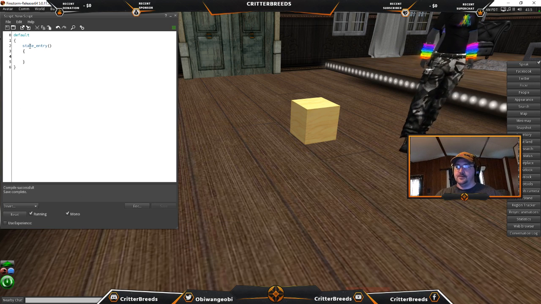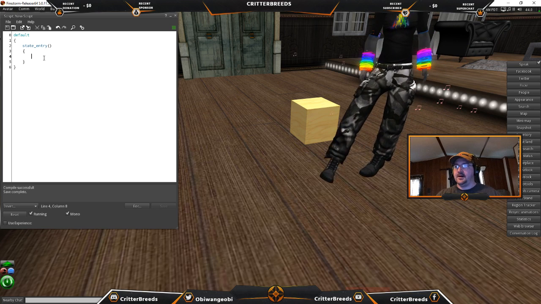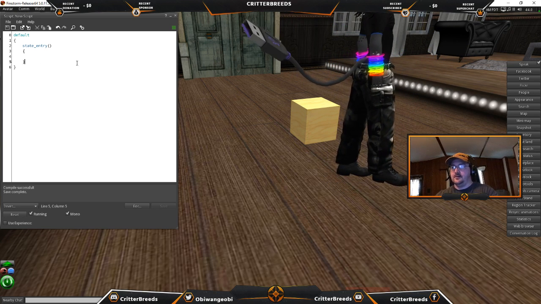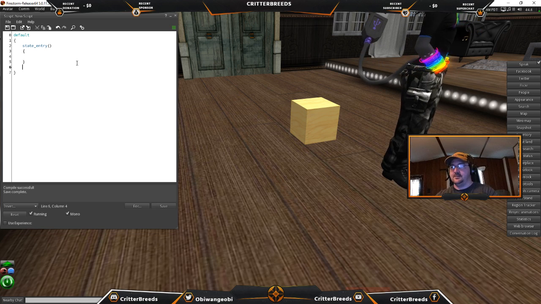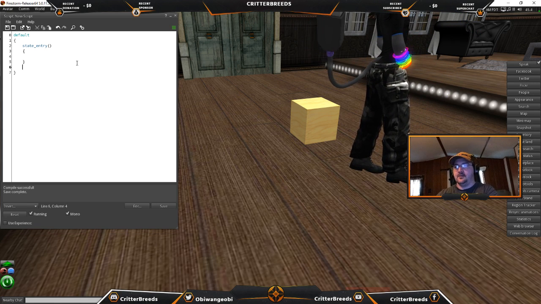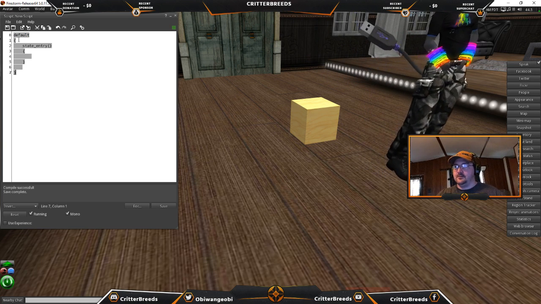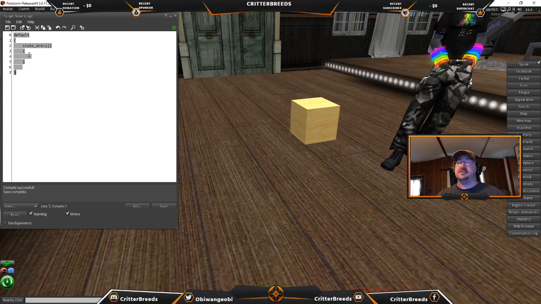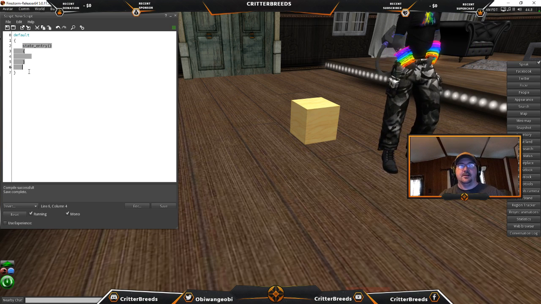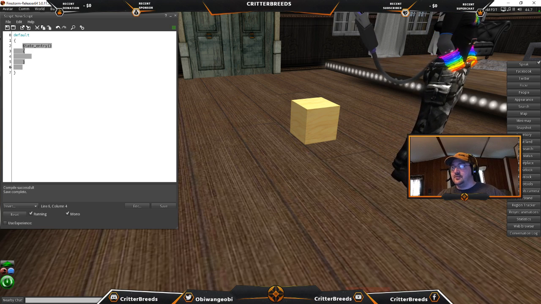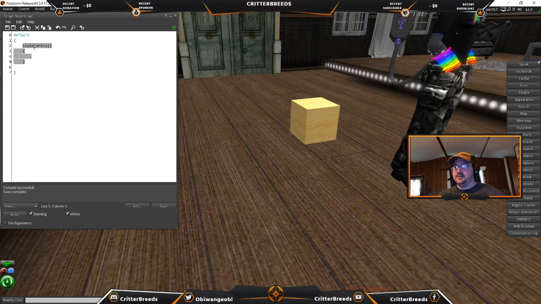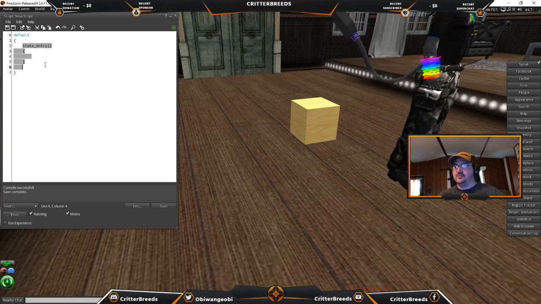So what we're going to want to do is, we're going to need to do something with it, right? So let's go one line down. Default is everything in the script. For this tutorial, default is everything in our script, all of the events and everything like that. State entry is the event that happens when the script starts up.